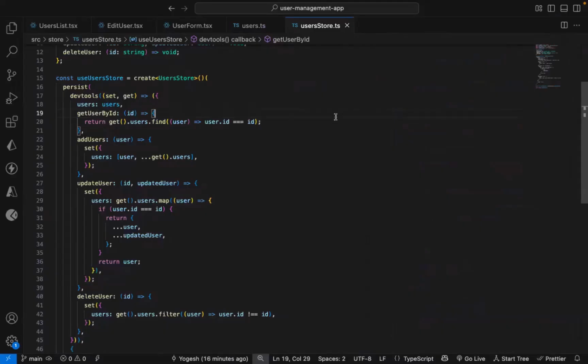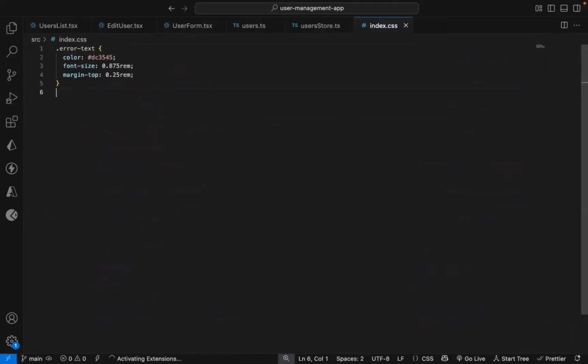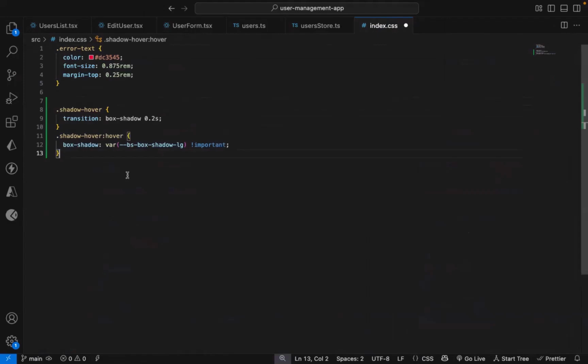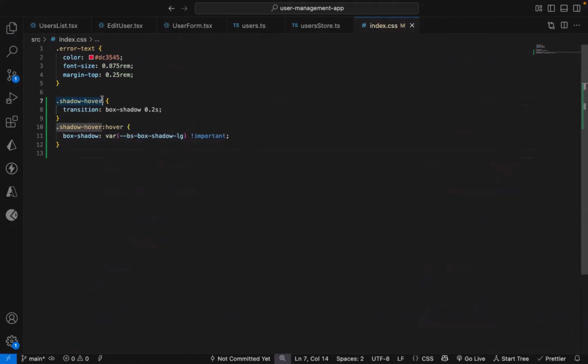So inside the application, let me open CSS and I will add a CSS class here. I will add this shadow hover. By default, we'll add transition, so we'll have a smooth shadow effect. And then when we mouse over that, we'll see that box shadow. So let's use this shadow hover effect inside the list.